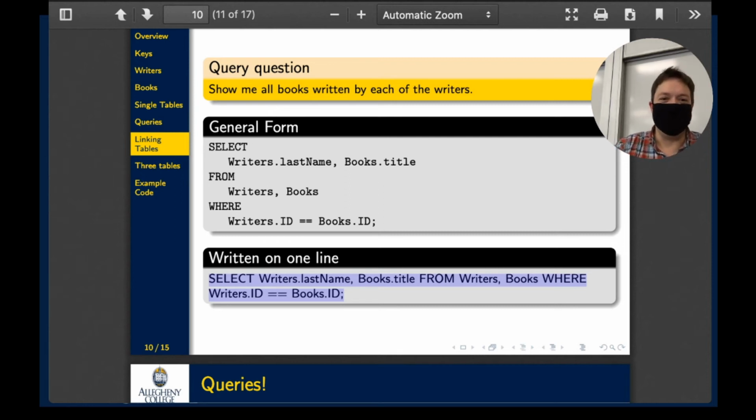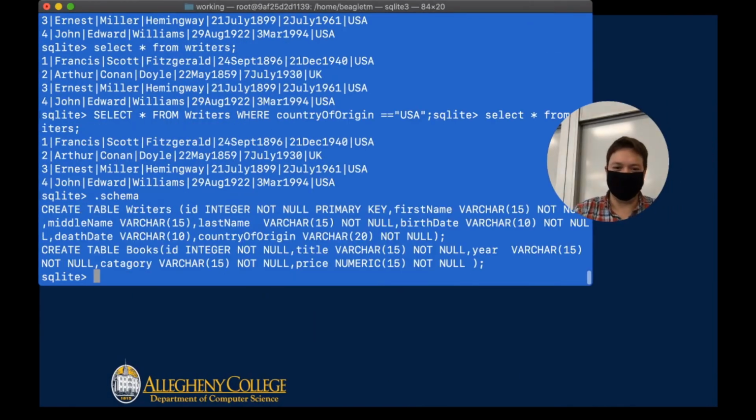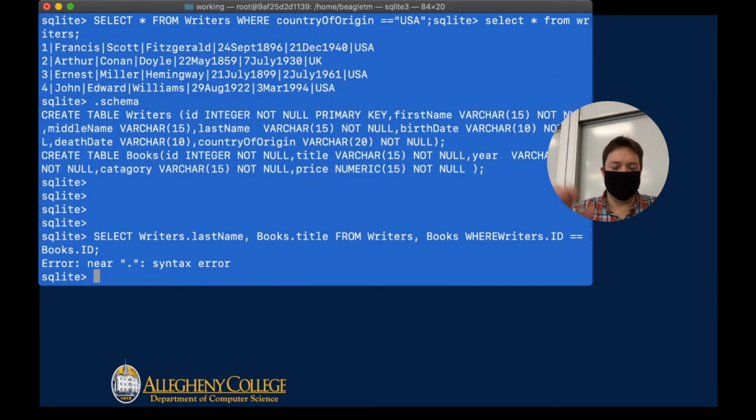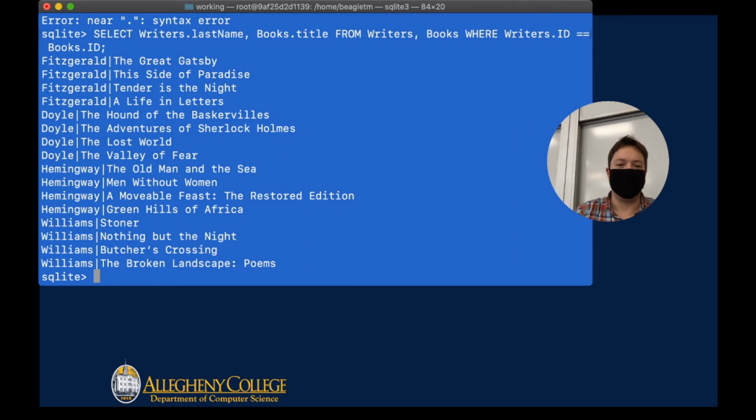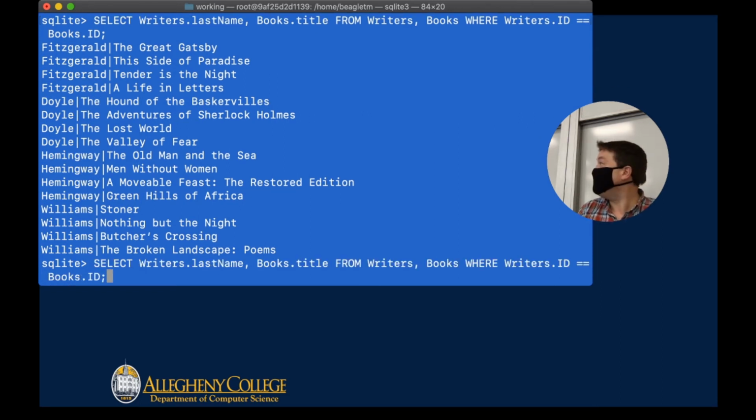I'll go back to my screen over here. Oh, you know what? There's just a space missing. So you can see that when you type in this particular command here, let me see if it's on the screen here, okay.